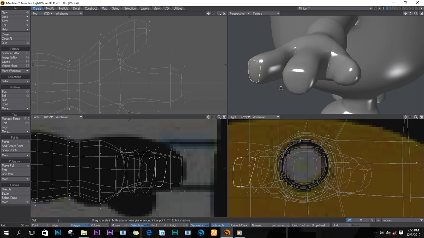So the fingers just look bad. Let's just fine-tune some of this stuff.